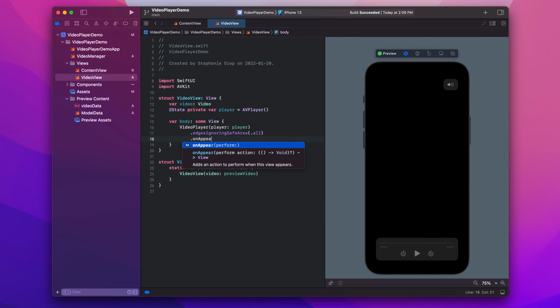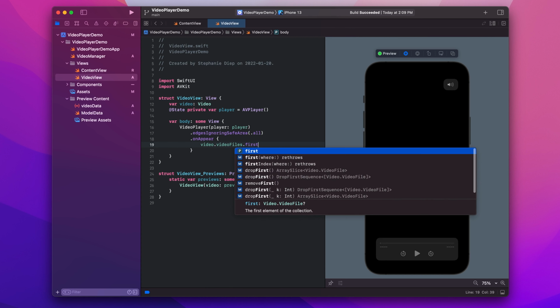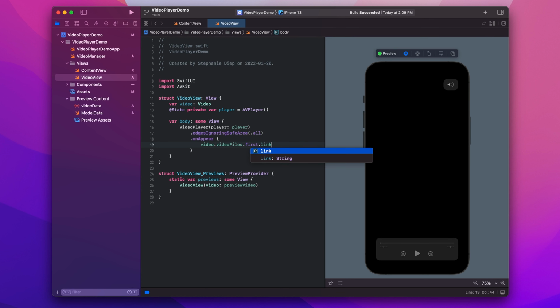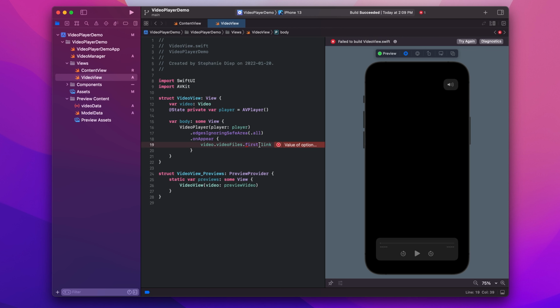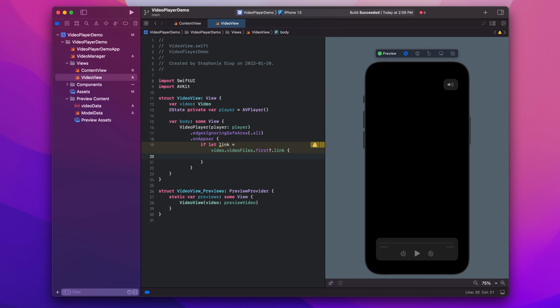So up here of this view, we will add a URL to our AVPlayer. To access this link, we need to call our video.videoFiles. And since the video files is an array, we will take the first one and then get the link of that video file. However, by doing .first, you can see that it's an optional. So let's add a question mark after first, and we'll need to unwrap that optional. So we'll do if let link equals video.videoFiles.first?.link.